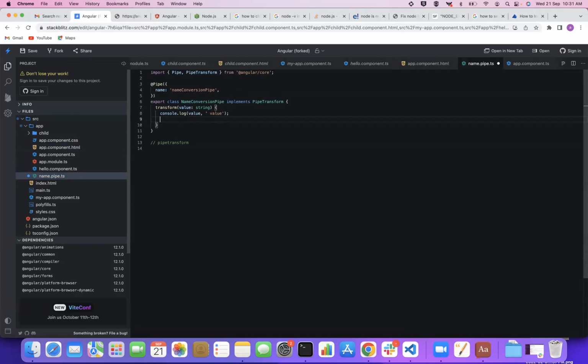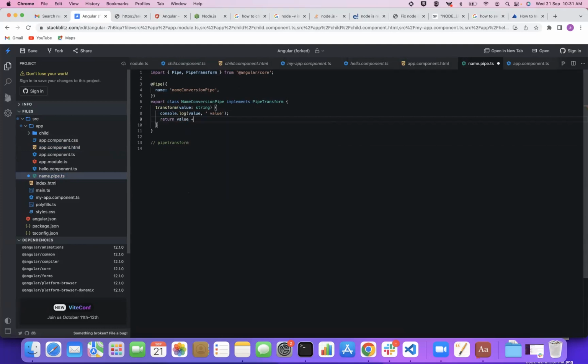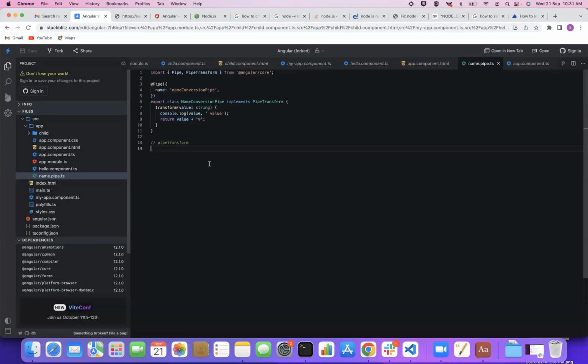Suppose we return value plus a percentage. Now what will happen? For the name Angular, I am appending a percentage sign and returning it back. Now you can see this. Am I correct? I have given only Angular, and this percentage got added. Any doubts, anyone, till now? This is how we create custom pipes.